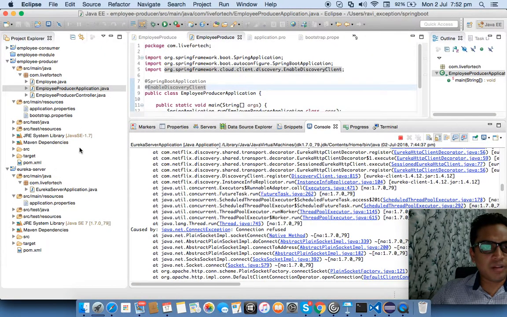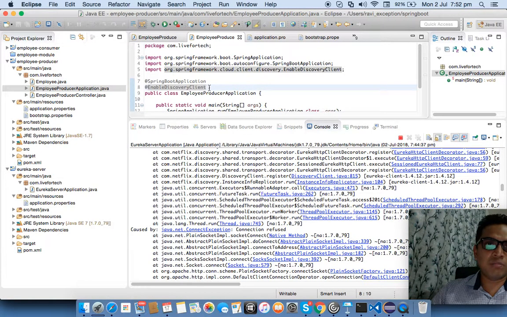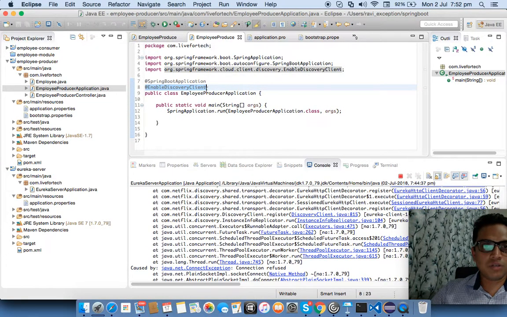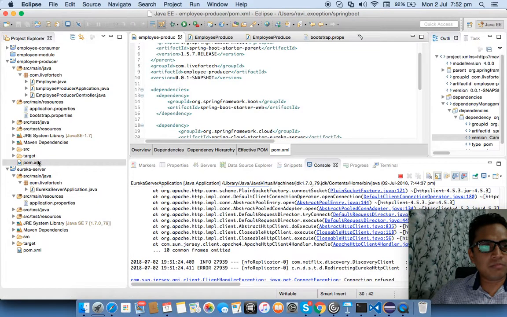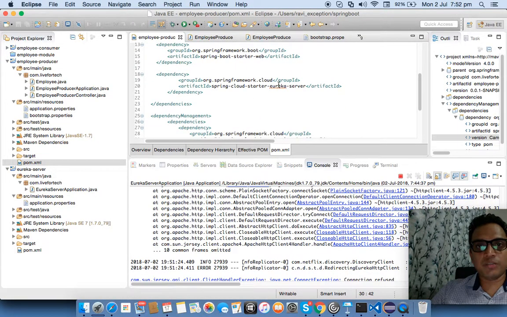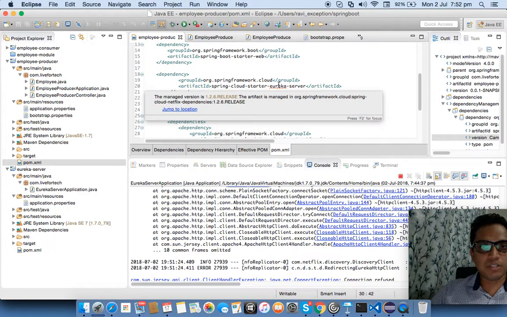So I'll repeat what I did in the producer module. First thing, I have to enable it for discovery. Eureka server needs to know which modules need to be discovered. So we have to annotate using enable discovery client. We have to provide the Spring application name, by which name you want to register, and in the POM file you have to provide the Eureka server dependencies. So these are very simple steps, 3 steps.